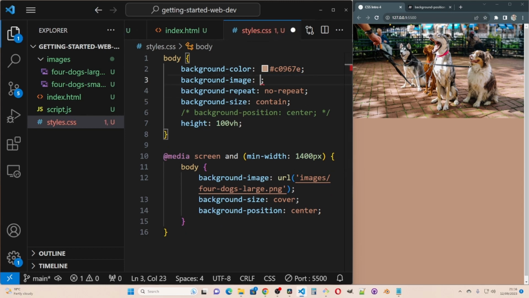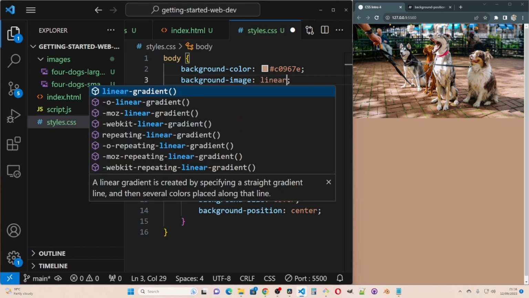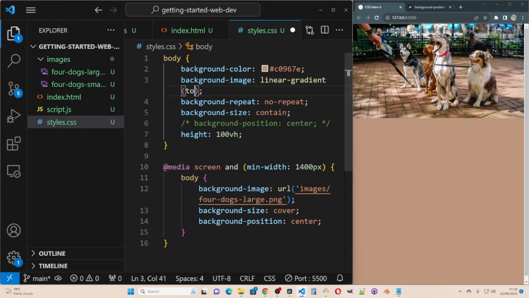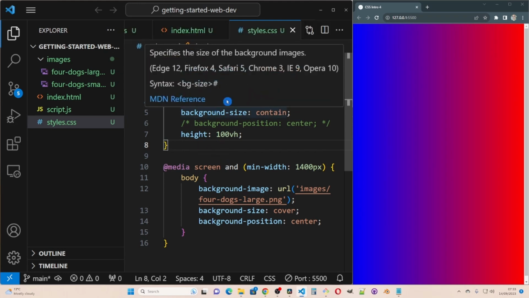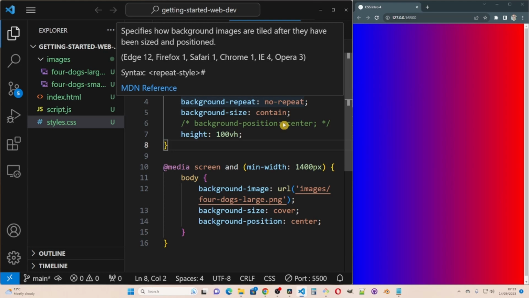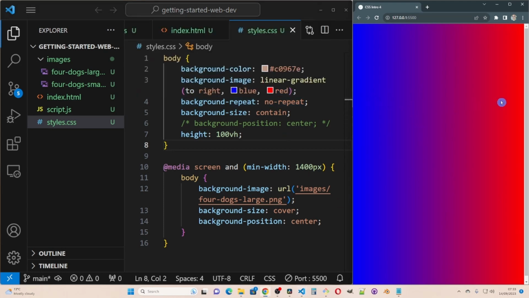I'll delete that. Go linear-gradient, to right, and then blue, red. You get that. So the to right means it goes from left to right. So it's left to right, blue, red.